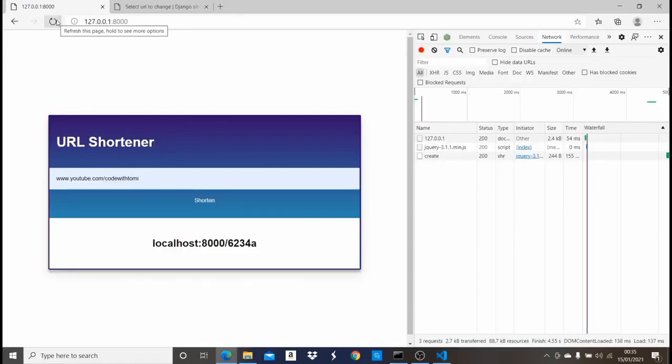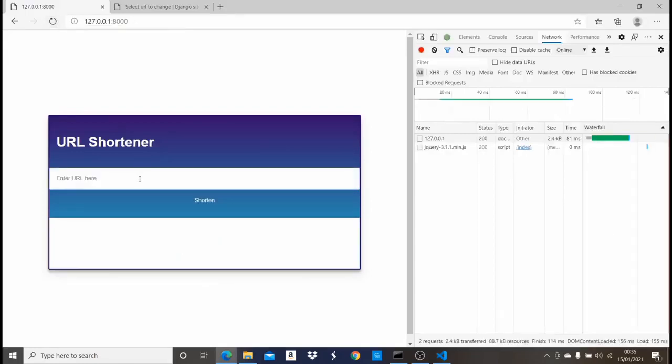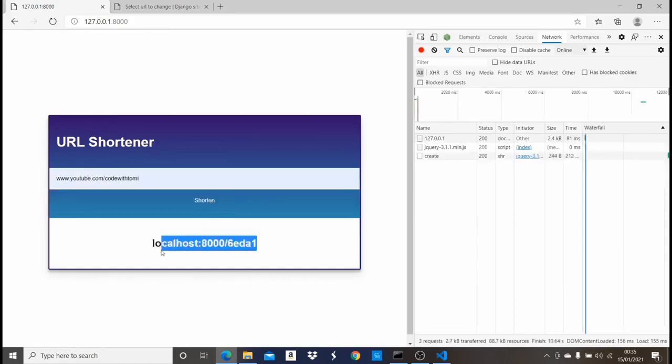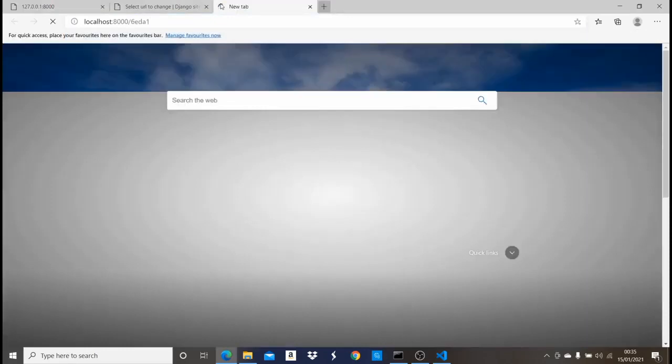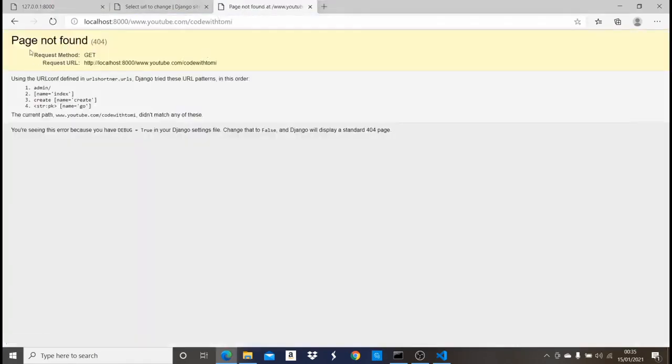Reload. So now let's refresh our app. Now let's just put www.youtube.com/codewithtommy, and let's click on shorten. It gives us our URL. We copy it, paste it right here. So now you can see it says page not found, www.youtube.com.